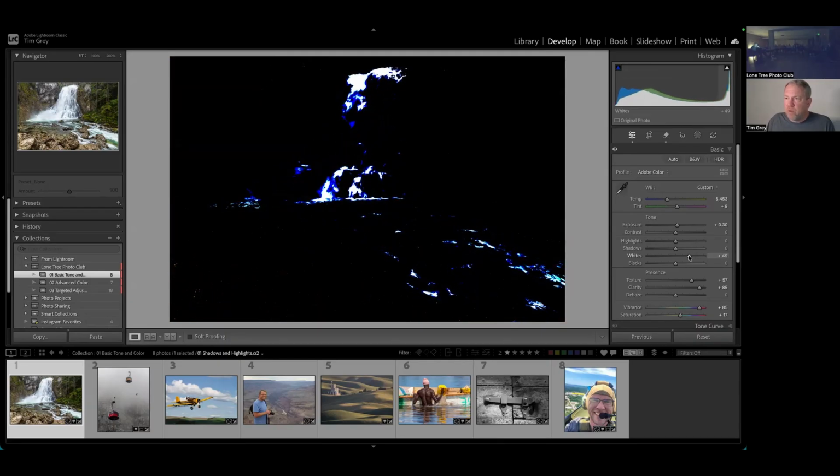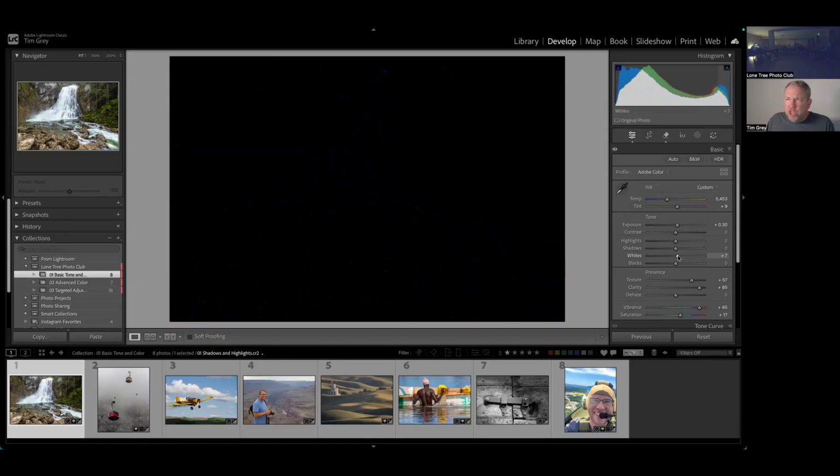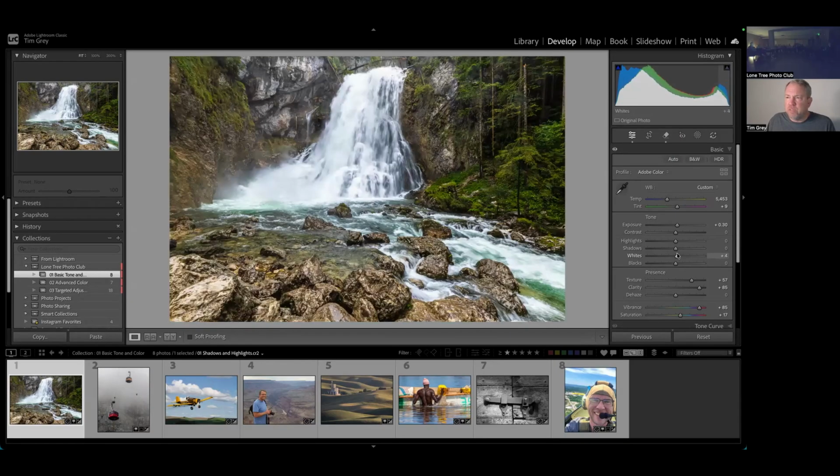So again, holding the Alt or Option key, drag to the right till we start to see clipping, and then back off, generally to where we've got just a few tiny little areas. Obviously, if we have specular highlights, bright reflections on shiny objects, then we can let those be blown out. That's no problem. But in general, going right about to the limit, where we maybe have a few tiny areas of clipping or the last of that clipping has just barely disappeared.